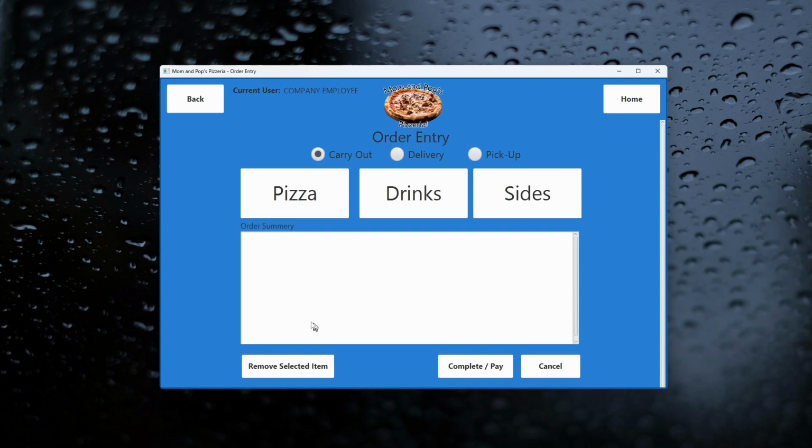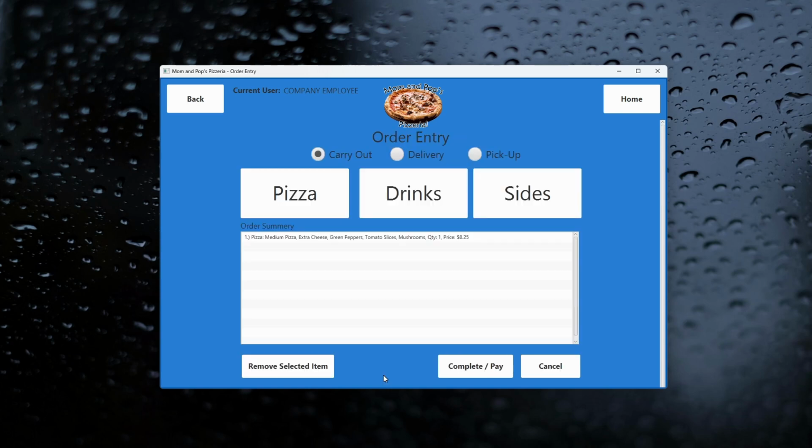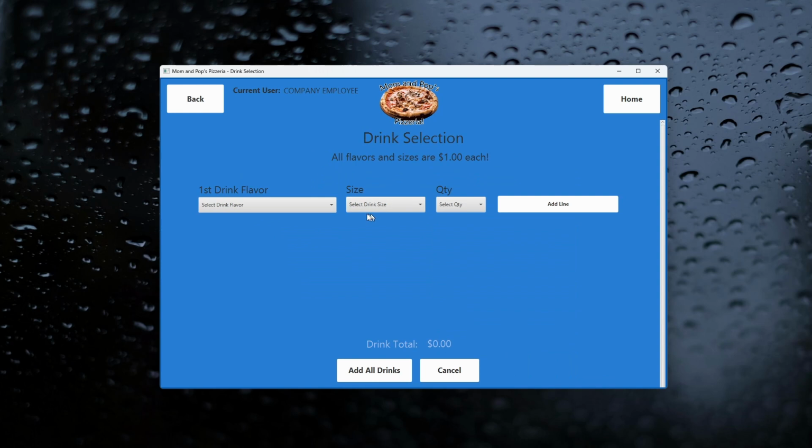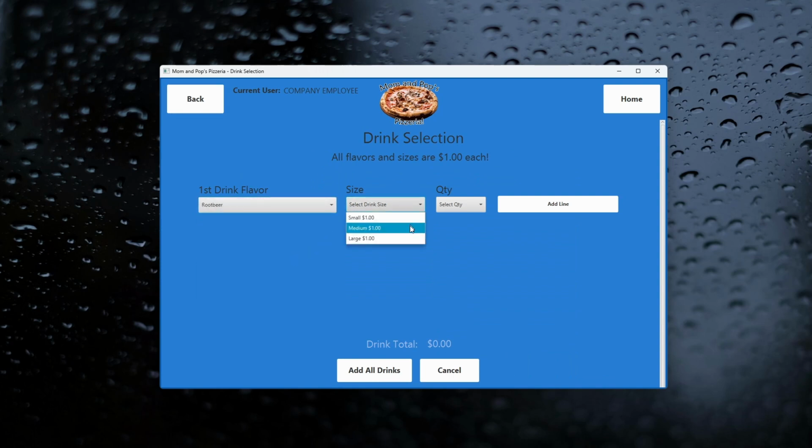Once logged in, you will see at the top the current user is listed as company employee. Special care has been given to ensure that the application design will not require a steep learning curve. This not only contributes to its ease of use, it will also translate to fewer user-induced errors, thus bringing a cost savings to your company.